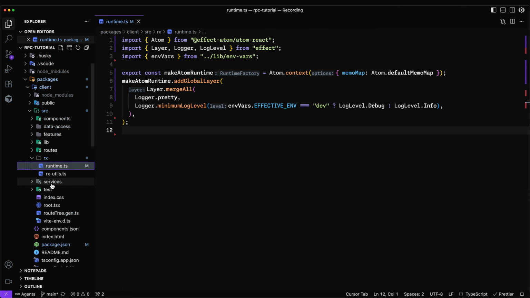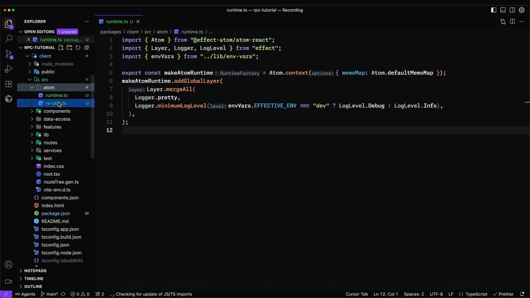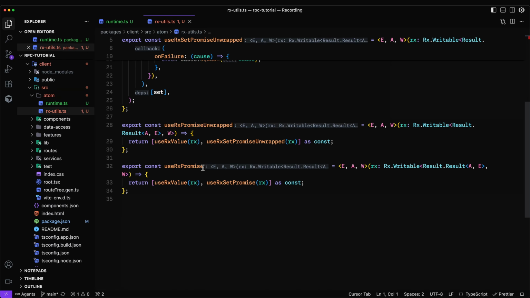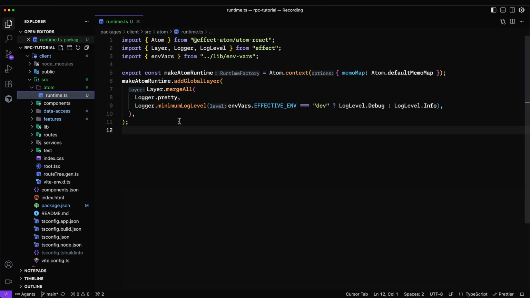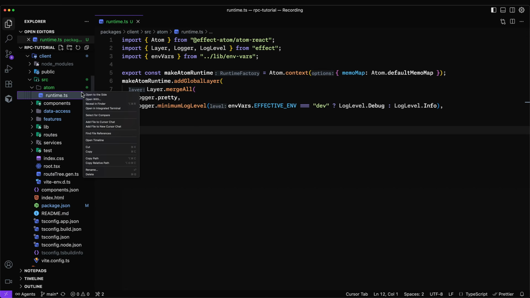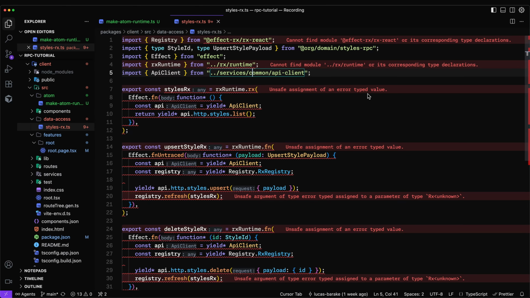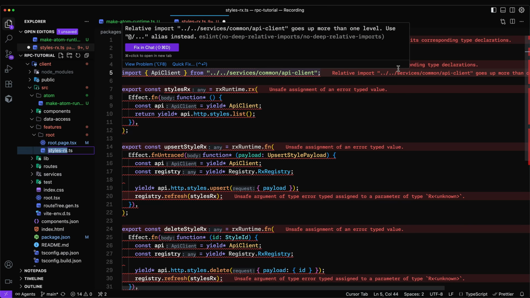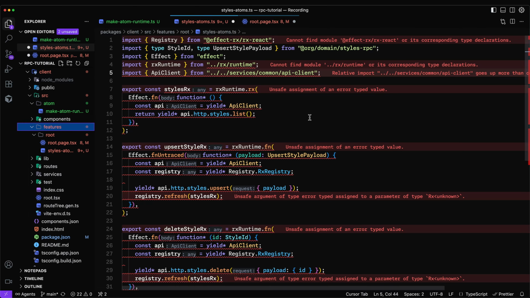So I'm going to actually rename this parent directory from Rx to atom, and then Rx utils will in fact be deleted because none of this is necessary. And I'm going to show you what we can do instead. And let's rename this to makeAtomRuntime. Awesome. So now let's update Styles Rx, but for this, we're going to do something different. We're going to move this under root, and we're going to rename this file to styles-atoms. And we're going to get rid of this data access directory.